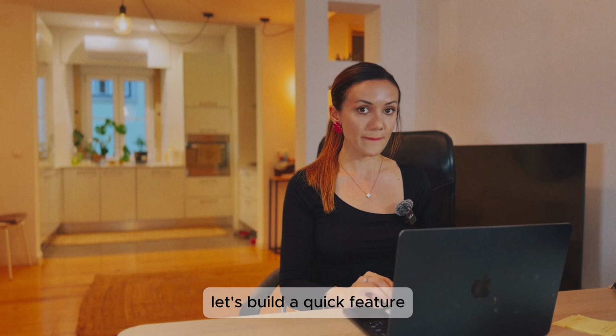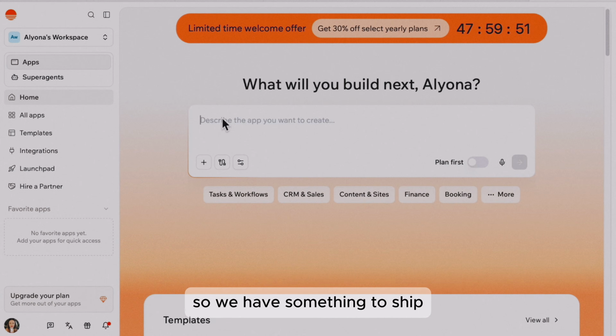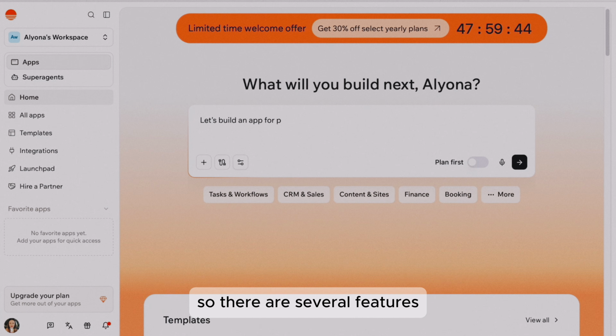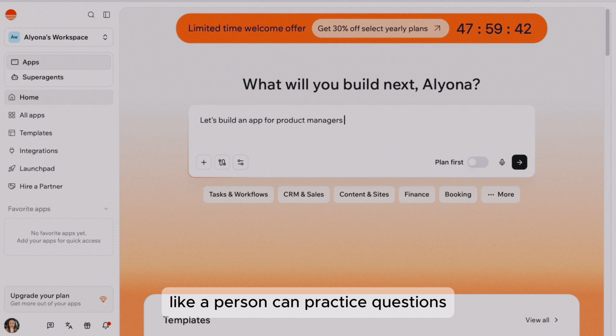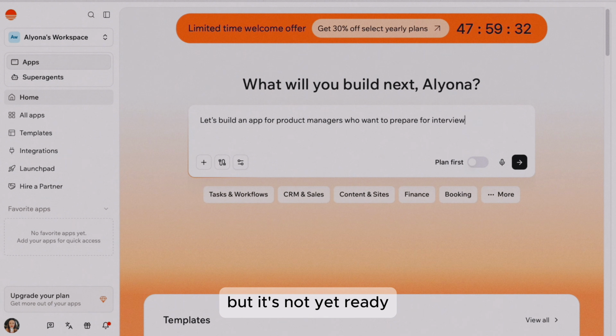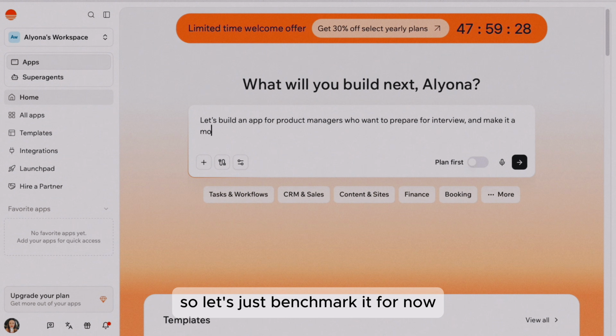Okay, now let's build a quick feature so we have something to ship. In my case, I'm building a PM interview prep. So there are several features like a person can practice questions and how they answer the interview. And I'm putting voice as a feature as well, but it's not yet ready. So let's just benchmark it for now. As you're working on yours, you can create a simple task. Maybe it's a task manager feature. Start with that just to try it out.